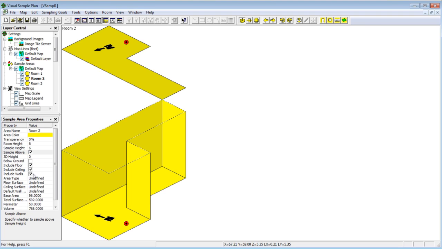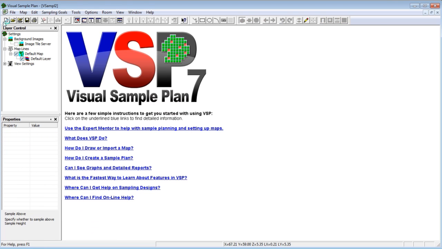It's common to have a building floor plan map to work with, so I'll show you how to do that next. I'll start a new project by clicking New on the main toolbar. Then I'll load the map called floorplan2.dxf.